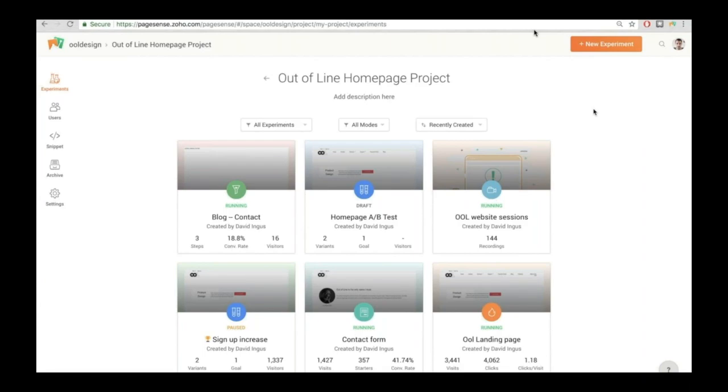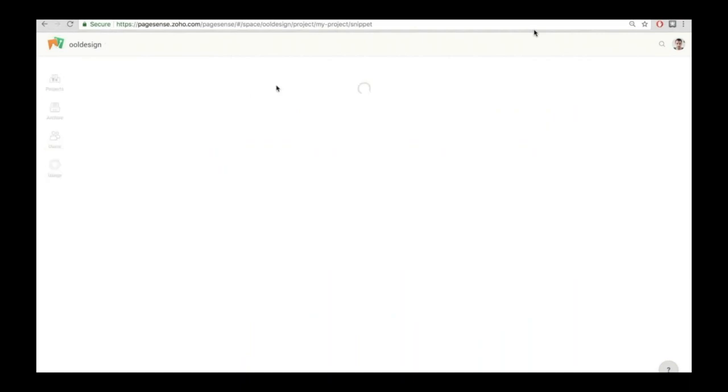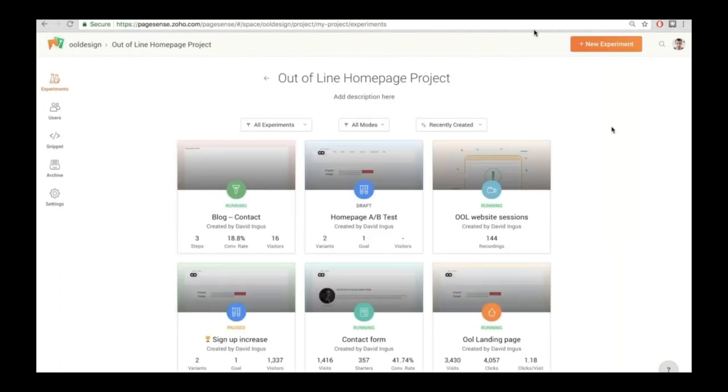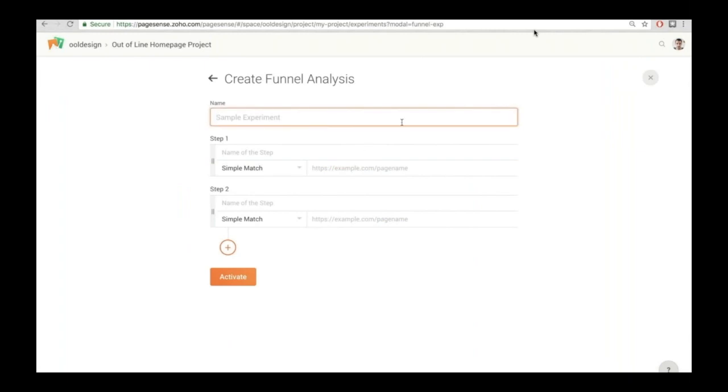To get started with PageSense, you'll have to add this particular code snippet to all the pages of your website. This is a one-time process per project, and you can get started with creating all the experiments that you want to. So first, I'm going to create a funnel analysis experiment. This will help me track the visitors that come on the website. Creating a funnel analysis experiment is very simple.